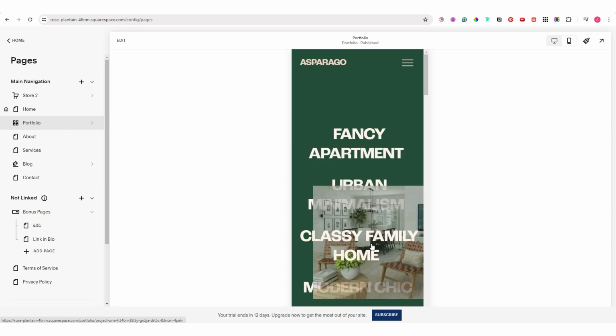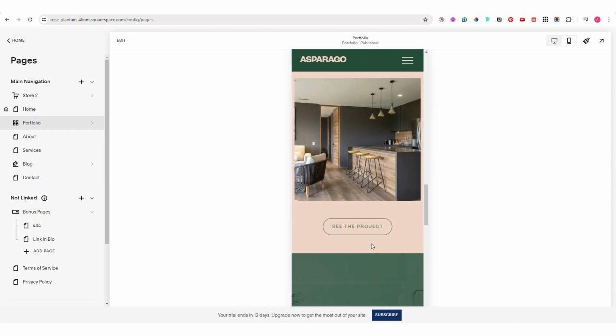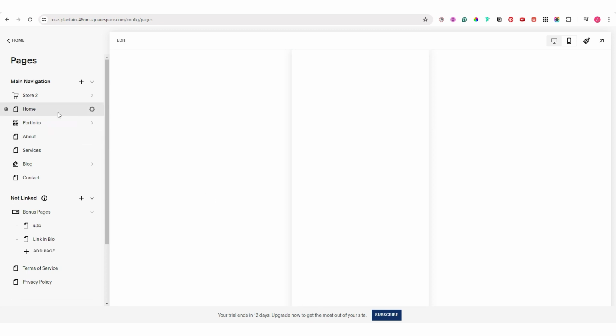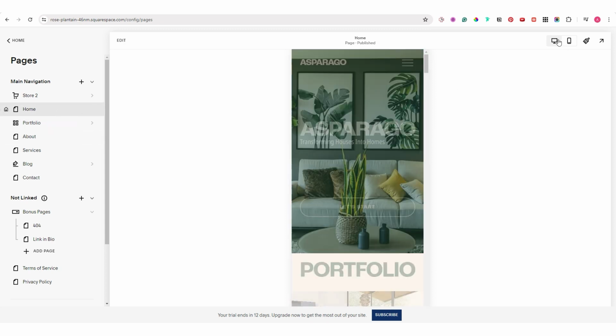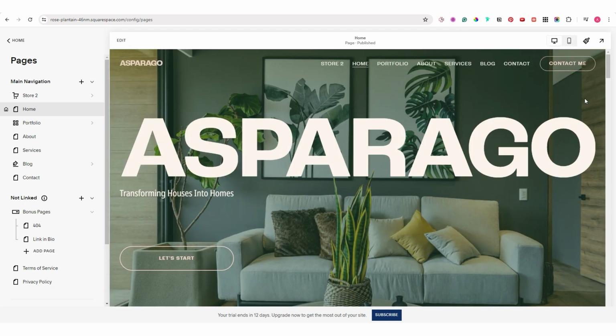Once you're satisfied with your edits, you can connect your domain, set up payment methods for your shop, and more. You can find all this information in the Squarespace Help Center or in the PDF guide you downloaded after purchasing the template. I hope this guide was helpful and that you're excited to start building your new website. Enjoy!